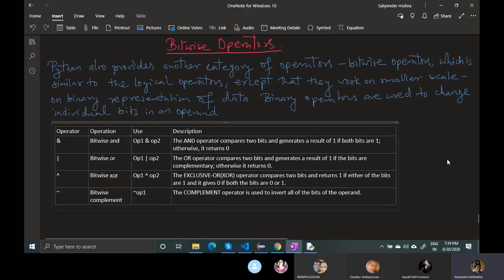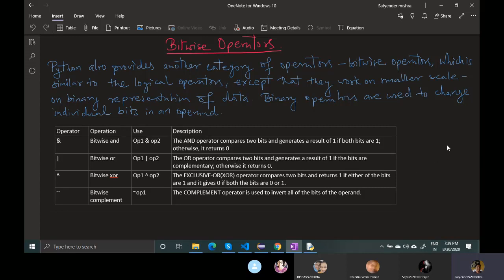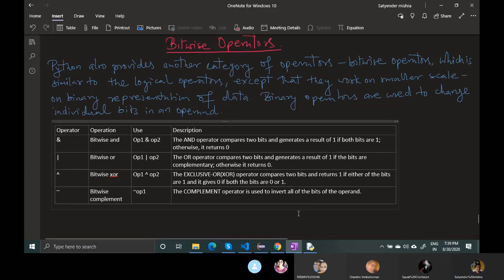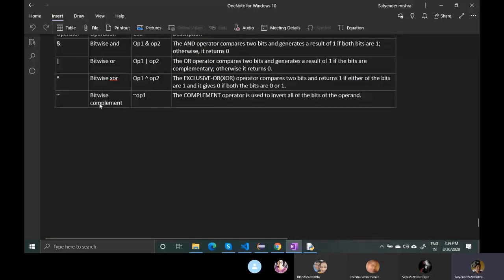Yeah. So this is a table and we follow this table and solve for one by one. Okay. So the first is the bitwise AND operator, right? So here's how it works.